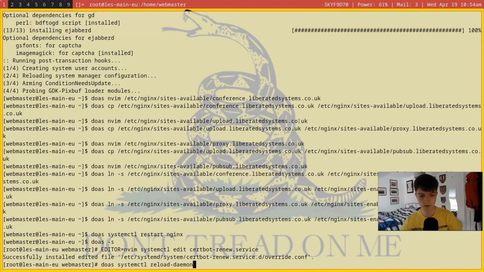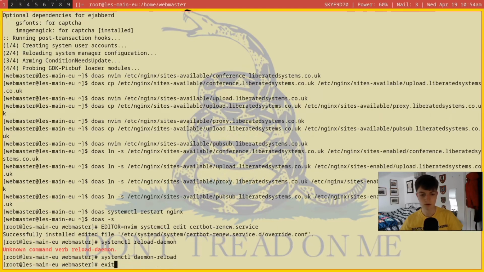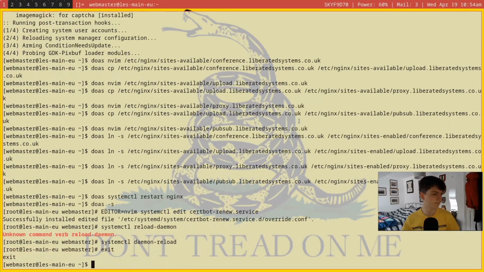systemd daemon. Can't run that as root. Oh, it's daemon-reload, yep. And then we can exit out of that. So now that's done, we can actually run certbot to get our certificates now.